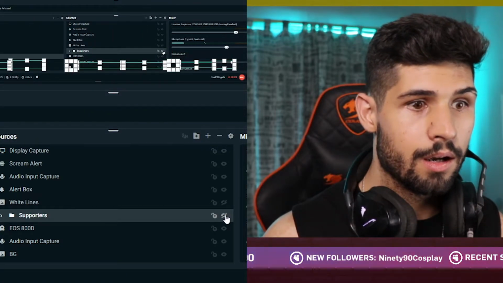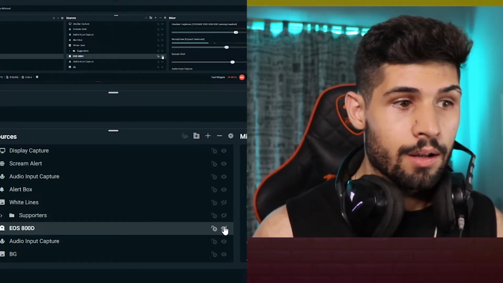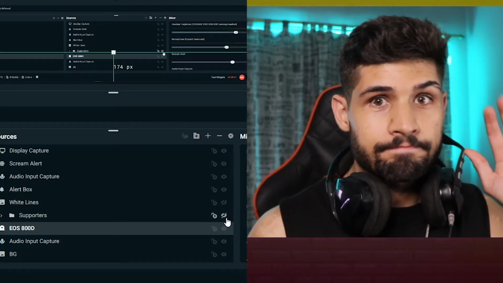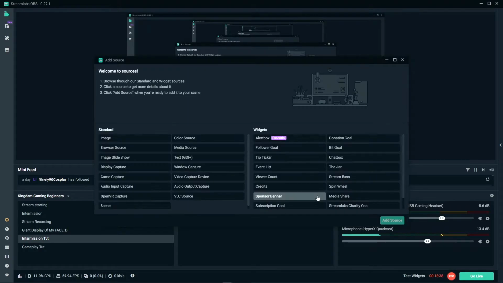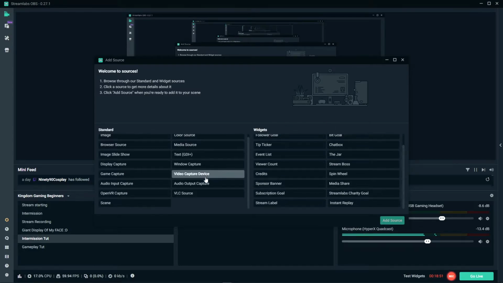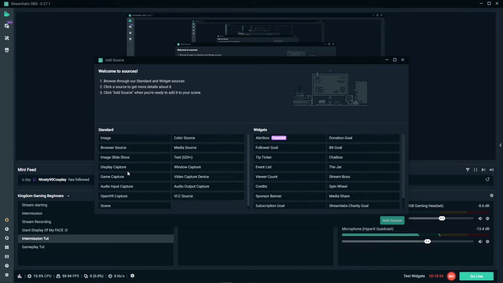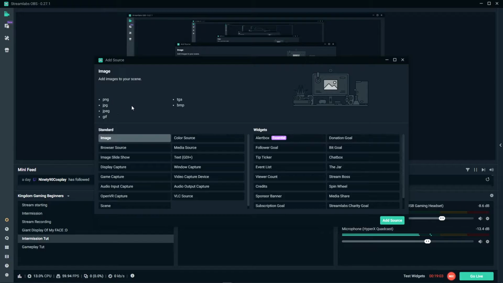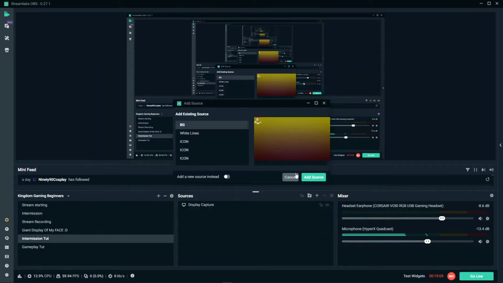You're layering the scene. Now let's add the layers and the overlays into our intermission. So we click on this plus icon. So here is all the possible sources you can literally import. There's a plethora, lots of options for you to choose from: images. Let's add an image first. So this is your PNGs, JPEGs, all that cool stuff. So you can say add.